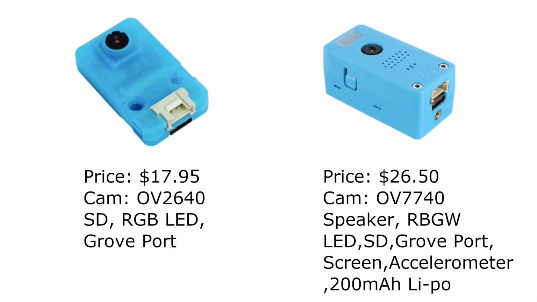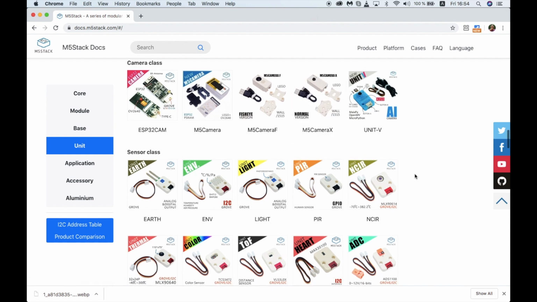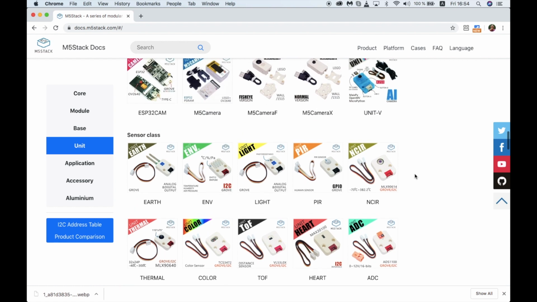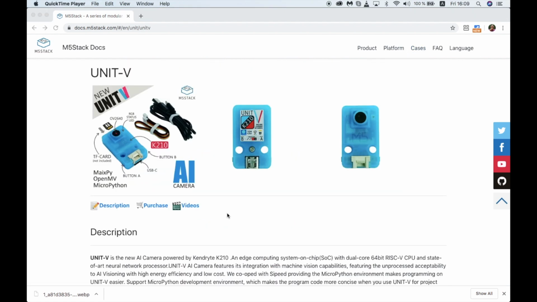You might not need all the extra stuff that the StickV has, such as the speaker, the accelerometer, or the inbuilt battery. The UnitV is designed to complement the M5Stack series of unit sensors. Therefore, it has a similar form factor and the classic Lego holes for mounting to all kinds of Lego robotics projects. So how do we get started in programming it then?